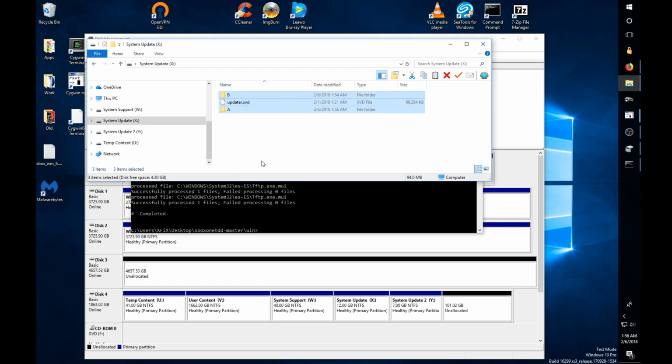Okay, so there we go. We basically have an empty 2 terabyte drive with the system update files prior to actually resetting our system. So with that, we hope to actually be able to rebuild our drive here.